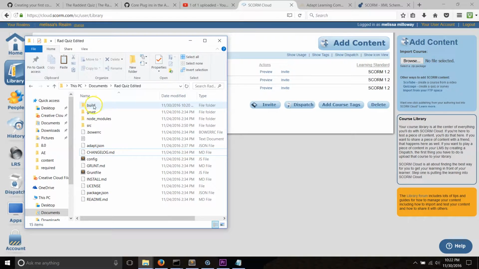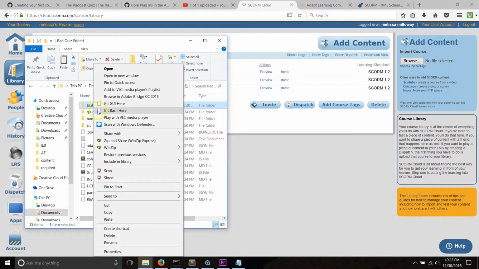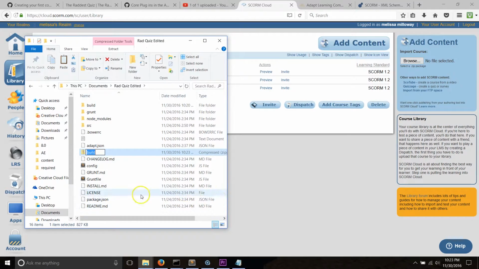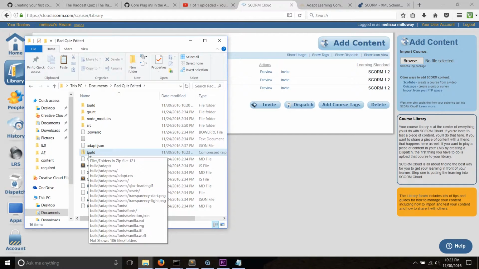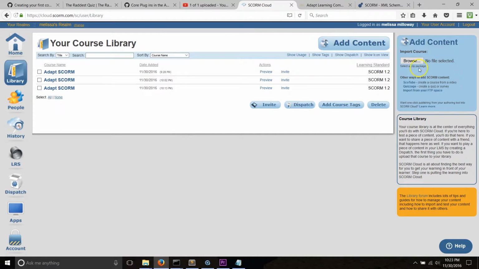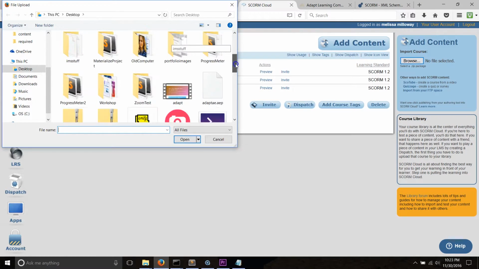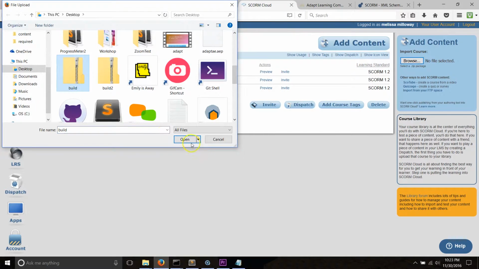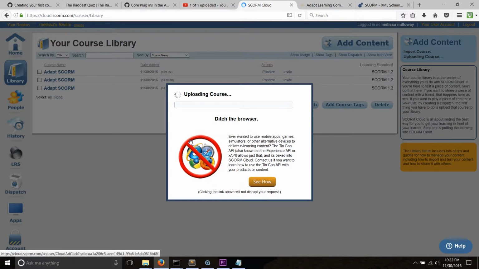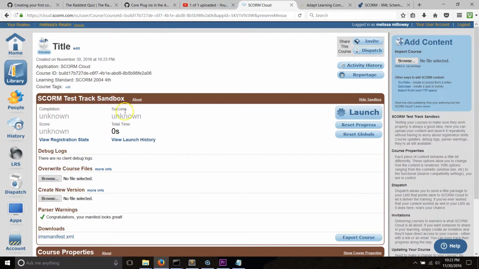What we'll do is select our build and send it to a compressed zip folder, and then I'm going to upload this into the SCORM cloud here. I'm going to browse for it. I actually put a copy on my desktop, so I'm going to select that and upload this. And you'll notice here it does identify it as SCORM 2004 4th edition.